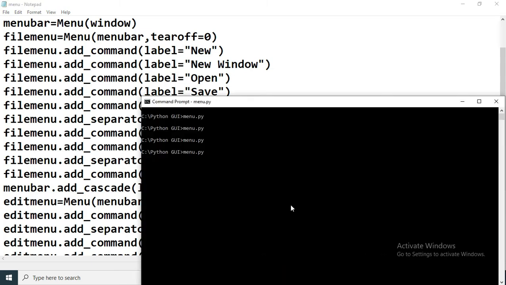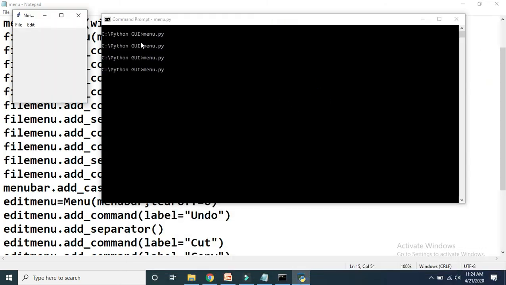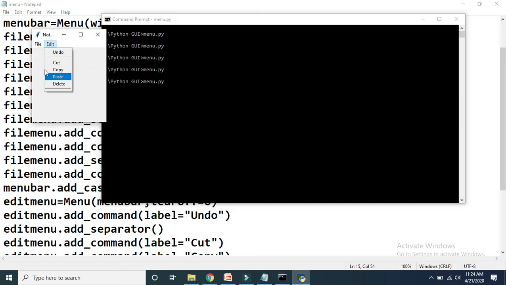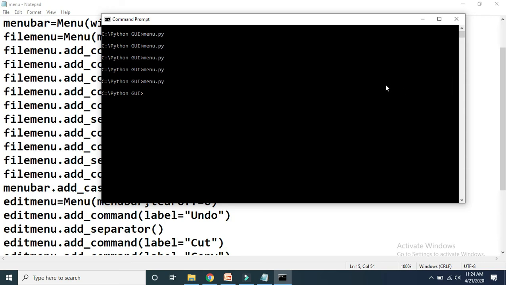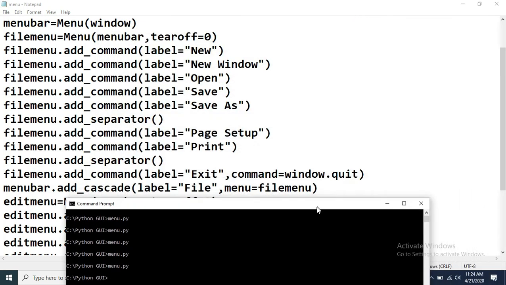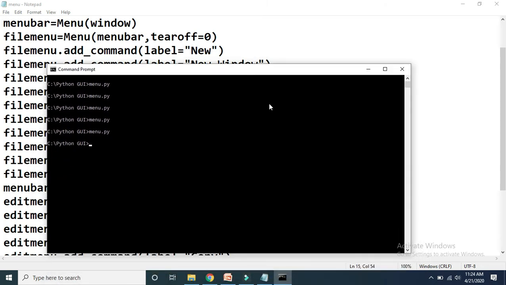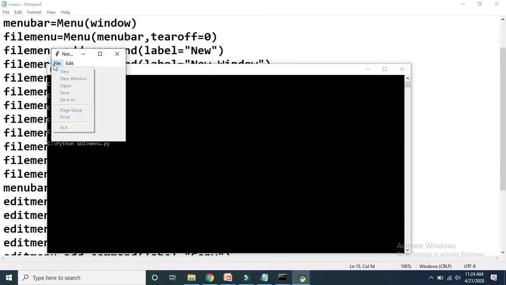So let me show you the output. Before that, let me close our previous window first. Let us execute this program once again. Now if I click on exit, it will just close. Because the code to execute after clicking on a particular label we have mentioned only for the exit label, but for other labels we have not mentioned any code, so nothing will happen. If you click on other menu items like new, new window, open, save, or print, nothing will happen. For that we have to write further code.